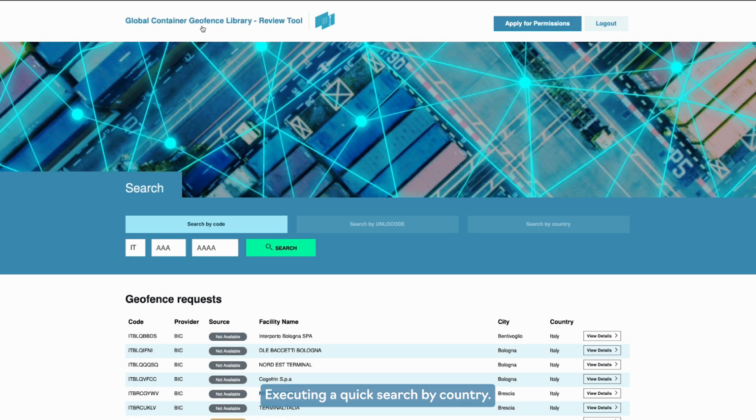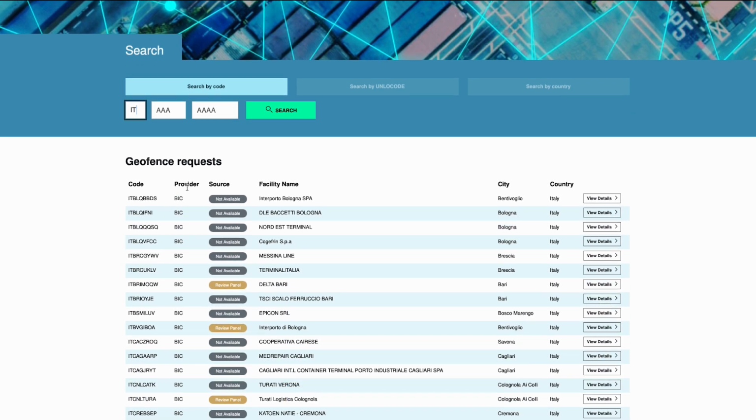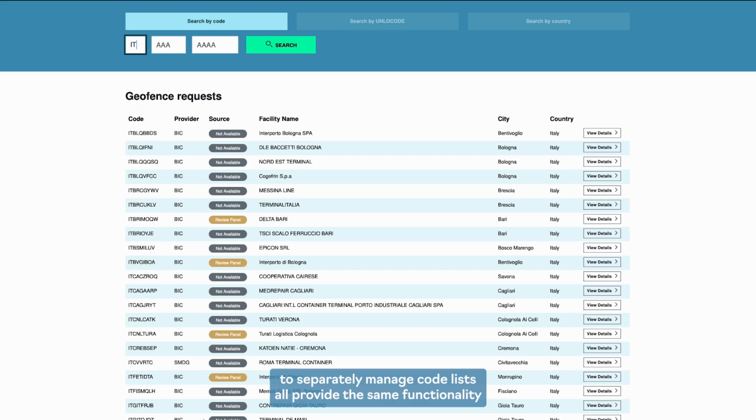Executing a quick search by country allows us to bring up all assets within Italy, listed with provider here as either BIC or SMDG. BIC being the inland container depots, and SMDG for the ocean terminals to separately manage code lists. All provide the same functionality within the tool. We are going to look at this Roma terminal container.